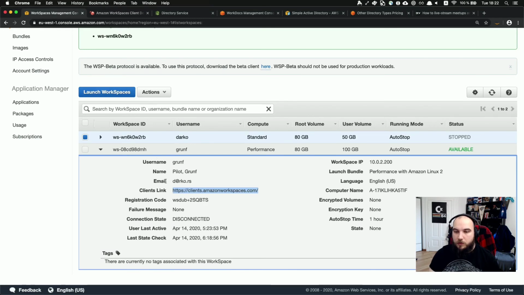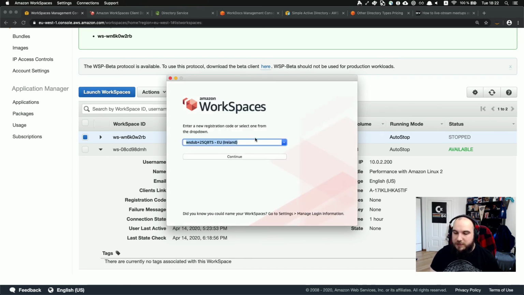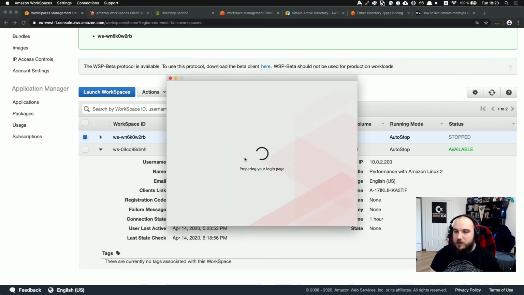So once you have opened your Workspaces client, one of the things you require is this registration code. This is just a registration code that you need to enter the first time. Now I have it here, but I'm gonna act like I don't have it. So I'm just gonna enter this number here and click register.